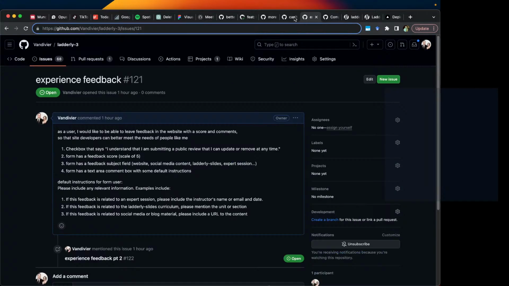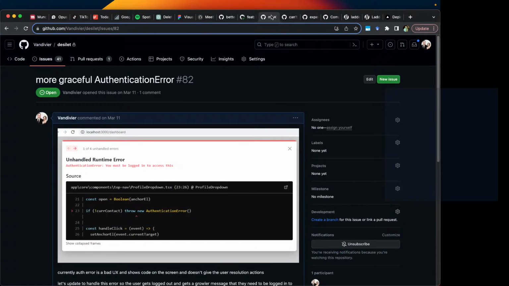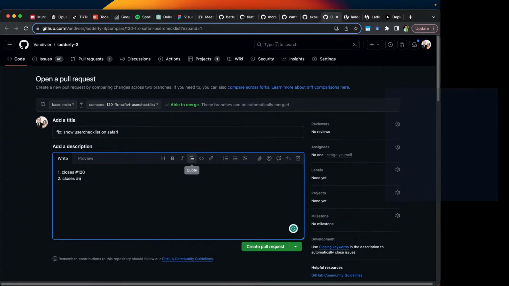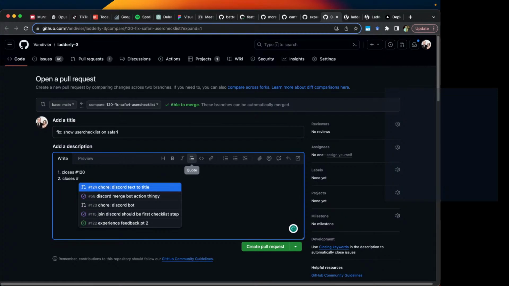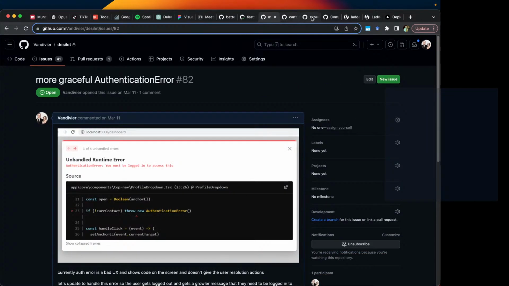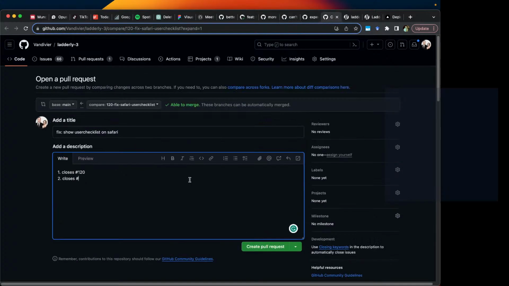What's the name of the other issue? Authentication error. More graceful authentication error. Yo, why is it not finding it? Oh, okay. Because it was on a different project. I guess I have a similar issue on a different project. That's cool. I'll be able to share that over.